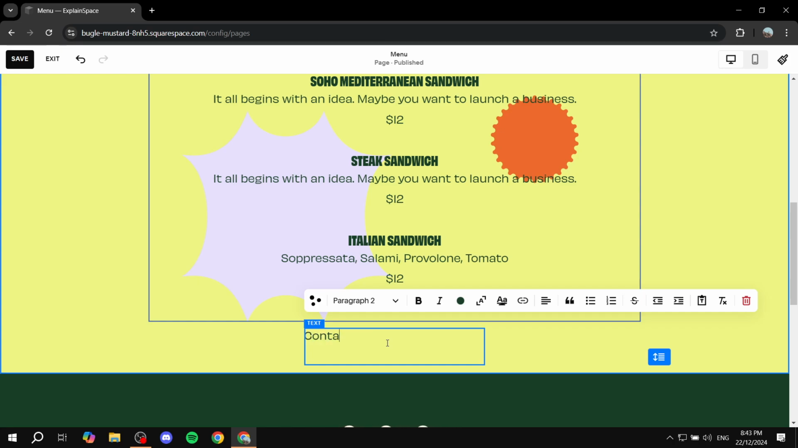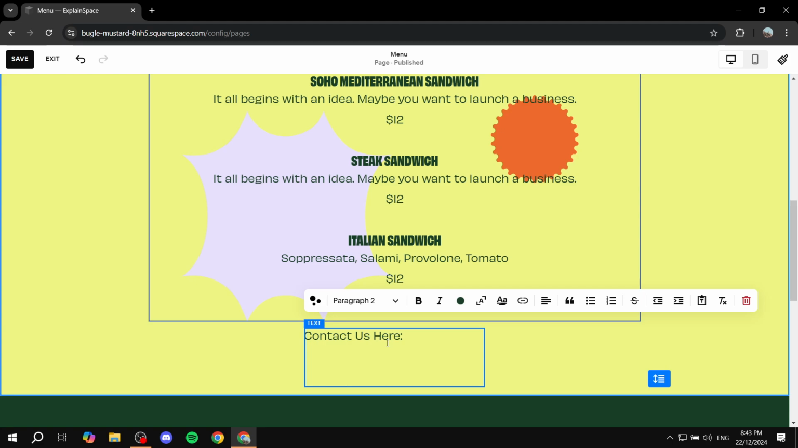So I can just do contact us here, and then I'm just going to do enter and add the phone number. And I'm just going to add the phone number right here.